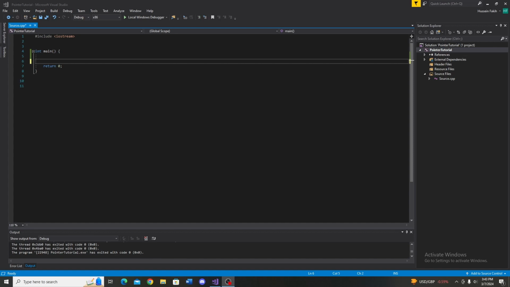In today's video we are going to talk about dynamically allocated pointers. Some people know them as pointers that are constructed using the new operator and deleted using the delete operator.